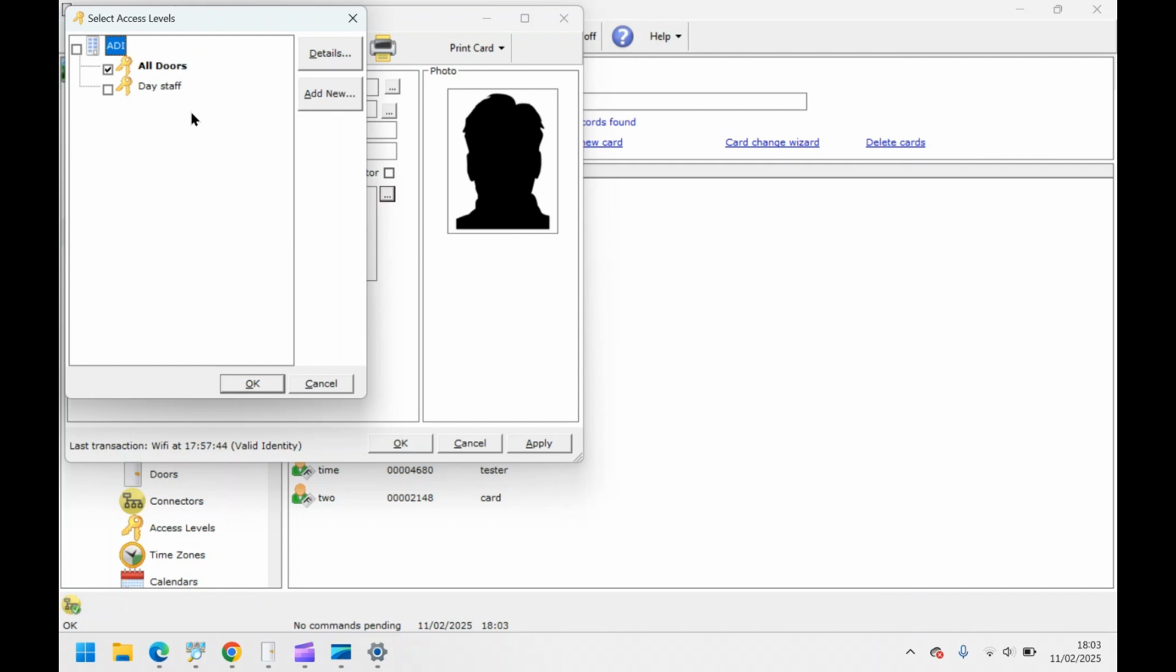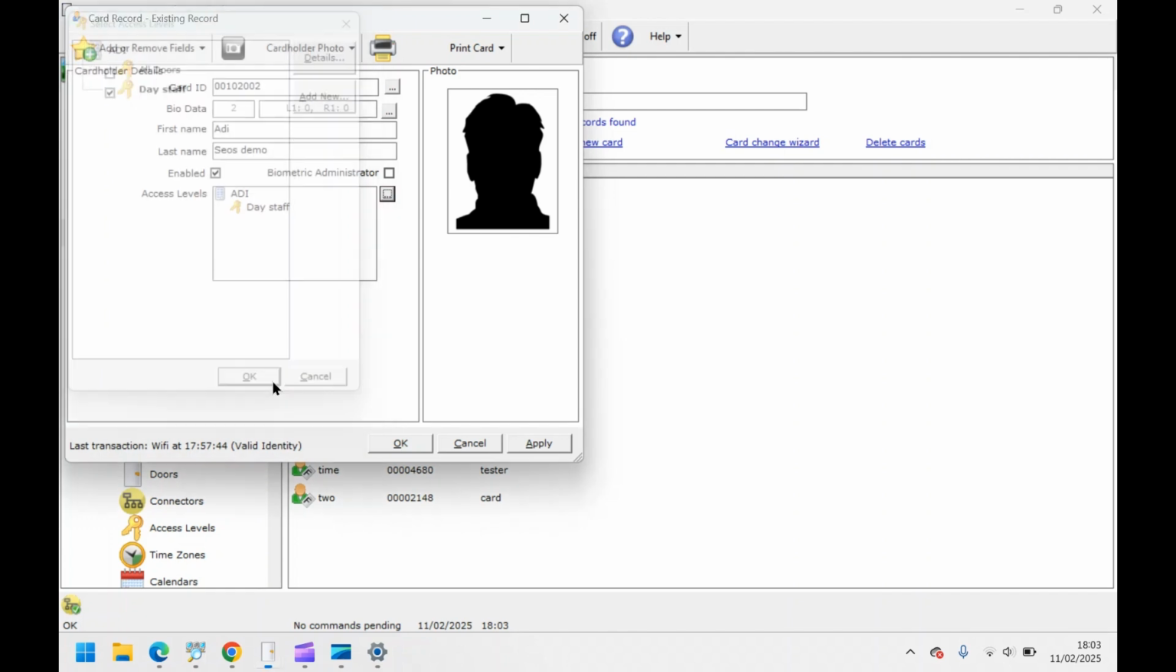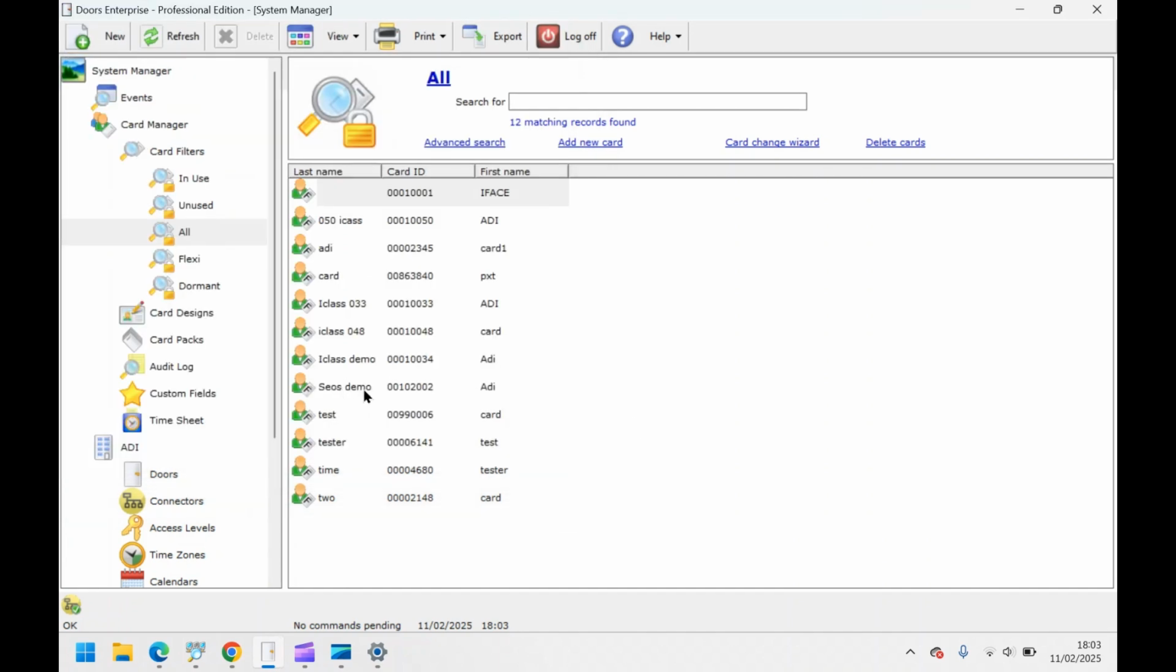If I go here, I can change it to day staff, remove all doors, click OK, and apply. That card, which is CS demo, has only got access between 9 and 5 through that single door I chose. As I say, if I had multiple doors, that's how you would have done it. So how do we add a new user to the system and apply that rule?